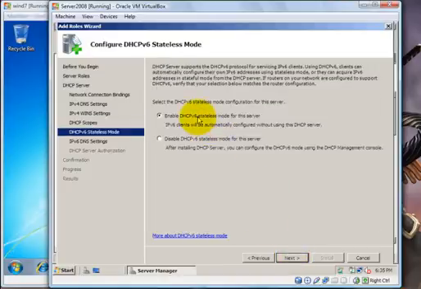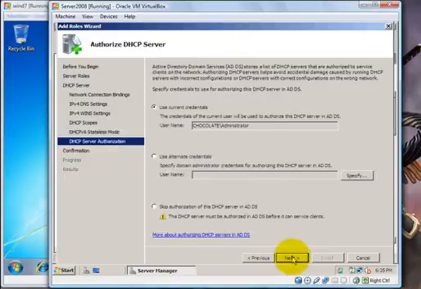We do not want to enable DHCP v6. We will disable it because we are not using it. Next. Next again. Use alternate credentials, specify domain administrator credentials. Okay, we will log in using the alternate credentials.